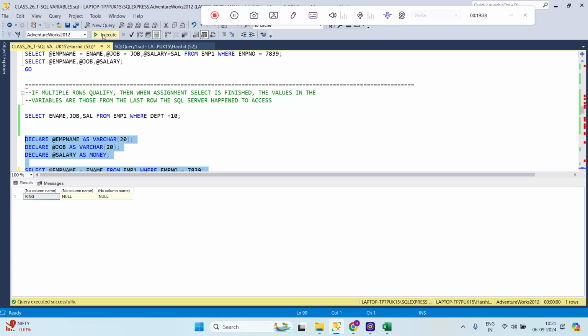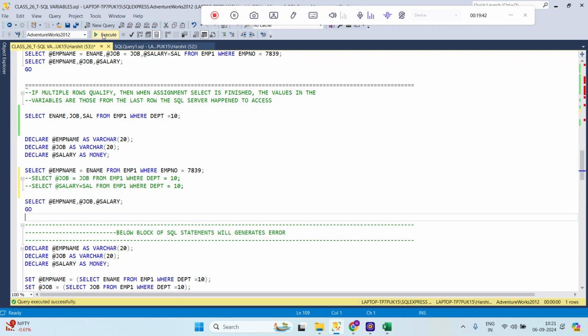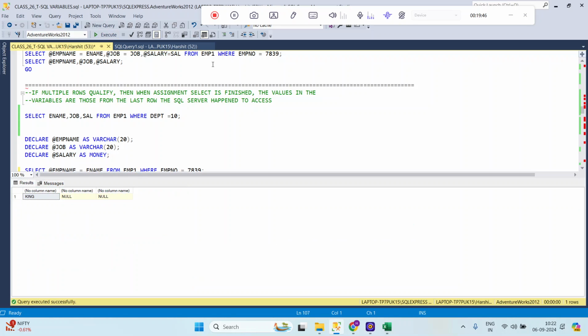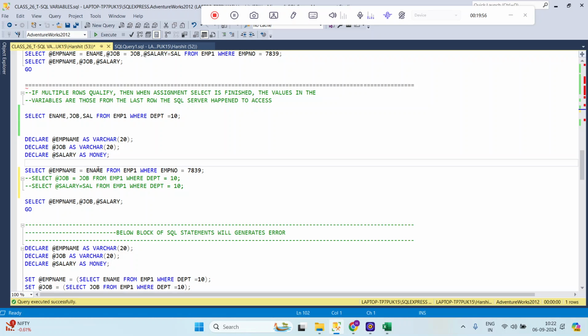See over here, a single value I have used, and I have commented these two things. So employee 7839, name is King, it will retrieve King, because this subquery is not returning more than one value. But this other subquery will return more than one value. That is why it is failing, right?